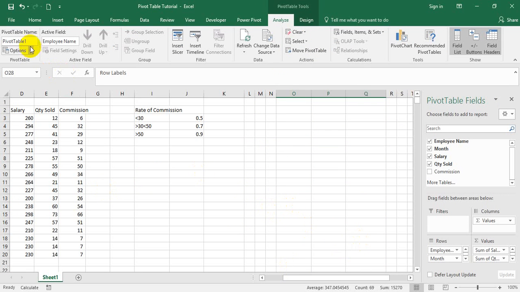The second thing is the name of the pivot table. By default the pivot table name is PivotTable1, 2, 3, like Sheet1, Sheet2, Sheet3 for worksheets, and Book1, Book2, Book3 for workbooks. That way for pivot tables it is PivotTable1, 2 and 3. You can change the name.